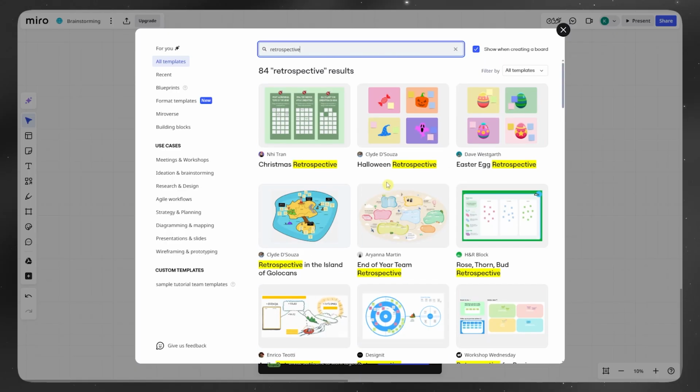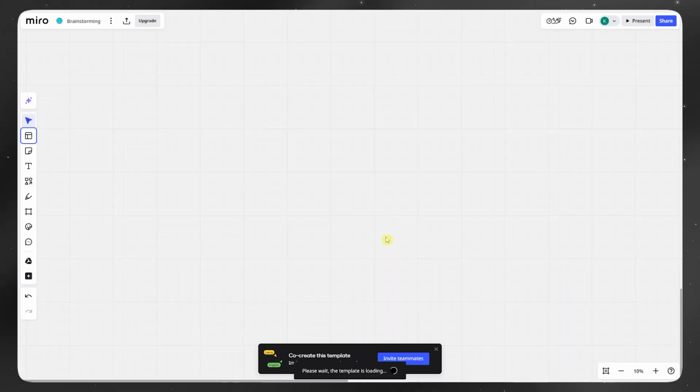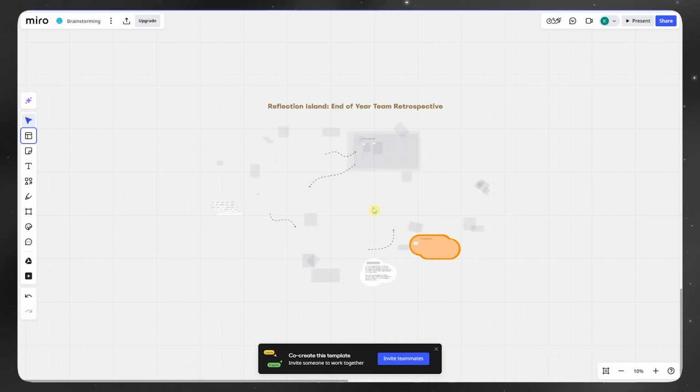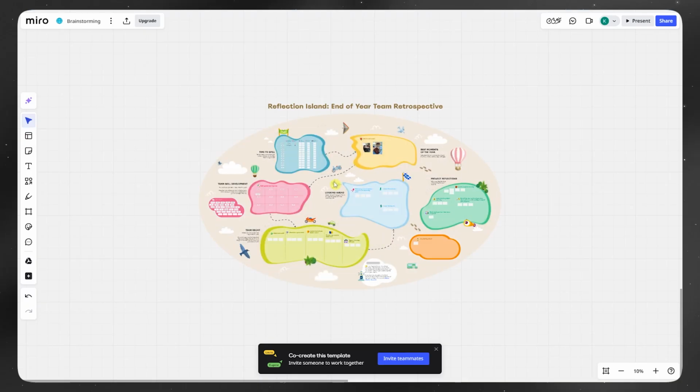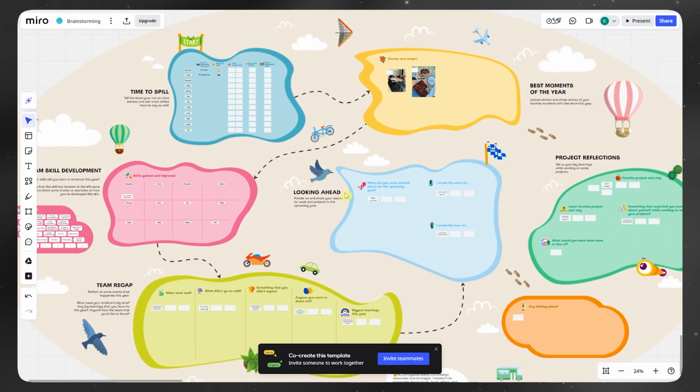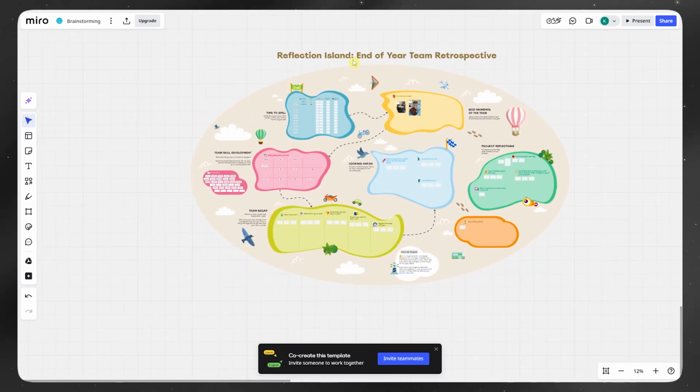In my case, I'll say that I would want the end of year team retrospective. So I can click here on use and it will now be inserted into the workspace as you can see right here. And now let's just wait for it to load, and here it is. And basically what's left is that we would need to edit everything in here. We want to make sure that the information, the activities, the details, and the questions here align to the purpose of our retrospective, which, in this example, is the end of year team retrospective.